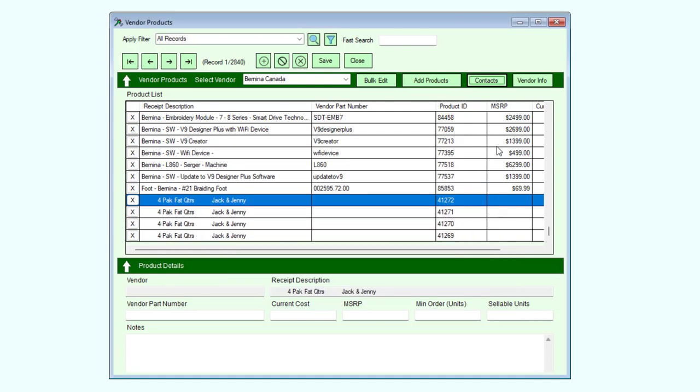We've been discussing adding products to vendors, but you can also assign vendors to products. The Product Definitions form allows you to select one or more vendors for the selected product, and assign some of the vendor product attributes as well. Watch the lesson on managing products for more information.